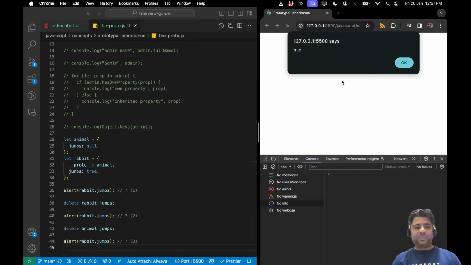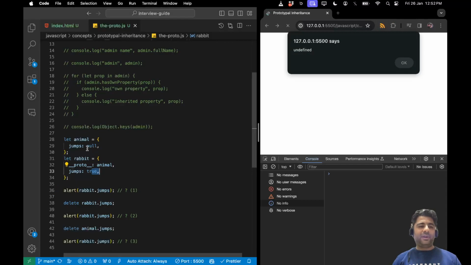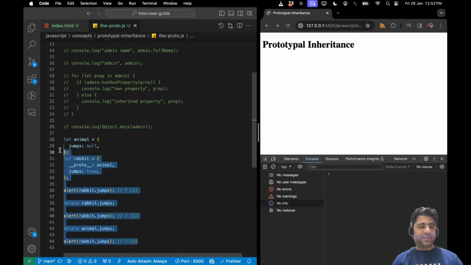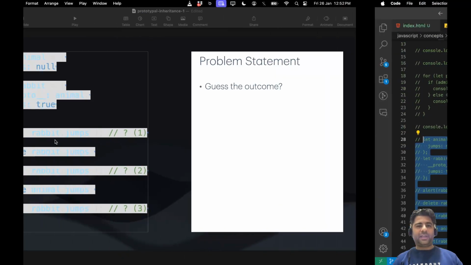Cool. So the very first time it is true, makes sense. Second time it is null because it is going to its parent, and for the third time it is undefined because it doesn't exist at this level, it doesn't exist at this level, and it doesn't exist at the default prototype level as well, and on top of that it's null only. So there are no more linkages on top of that level, so it is undefined. Cool. I hope this makes sense. Now let's move to the second question.